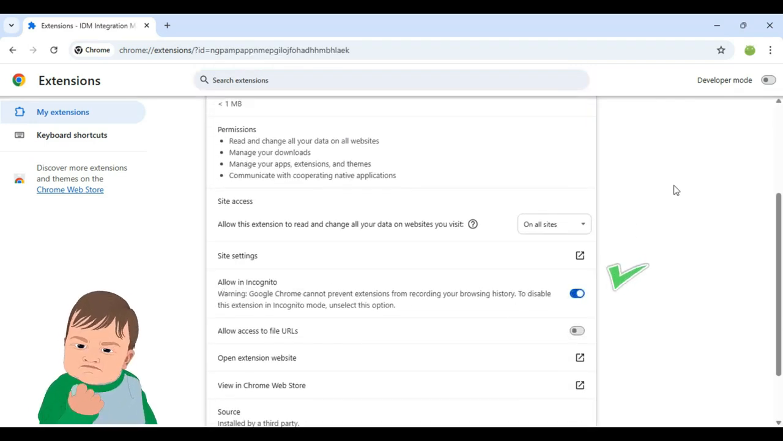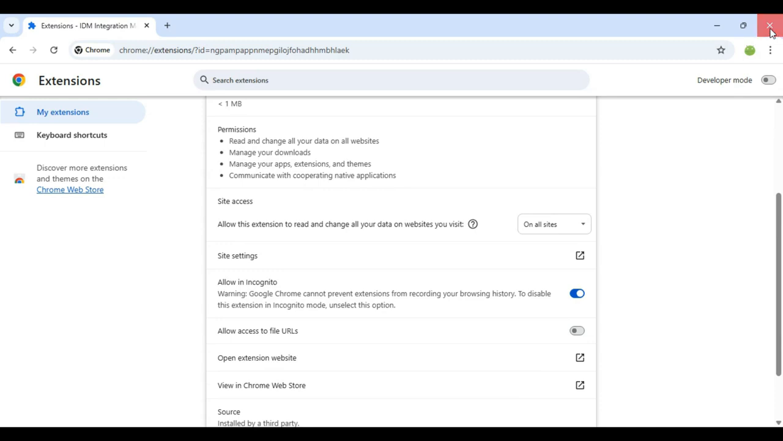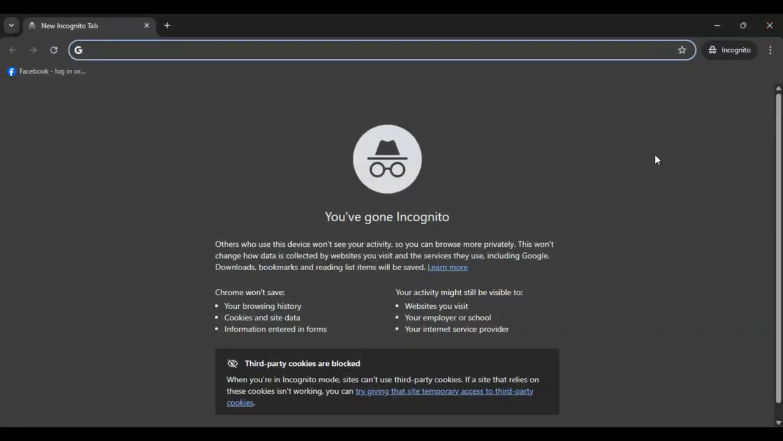And that's everything you need to know about incognito mode in Google Chrome. Remember, it's perfect for private browsing on your device, but it's not complete anonymity online.